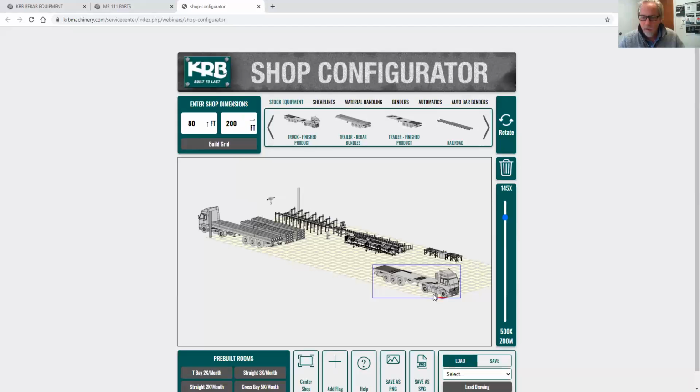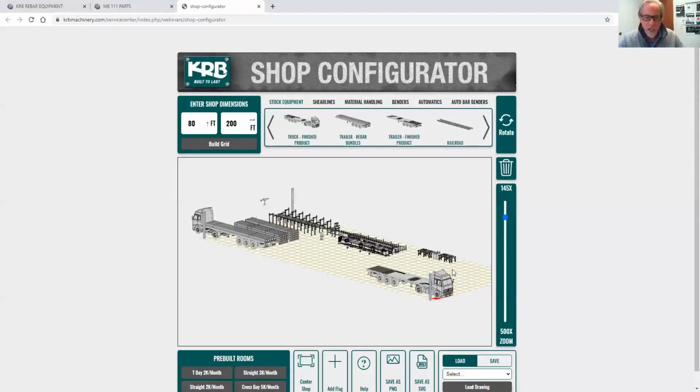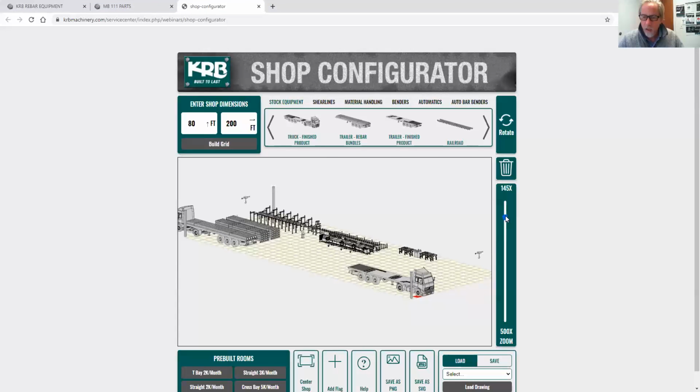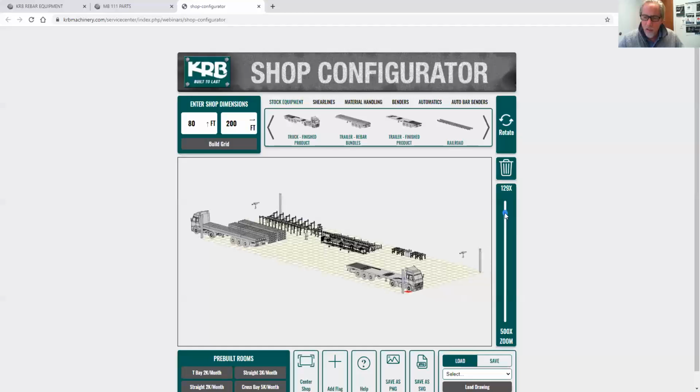Of course, my column needs to be brought to the front. So Alt click and I can bring my column to the front. If I shift and drag, I can move my drawing around. And if I zoom out a little bit, I can see the whole thing.